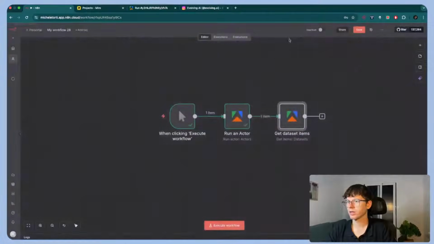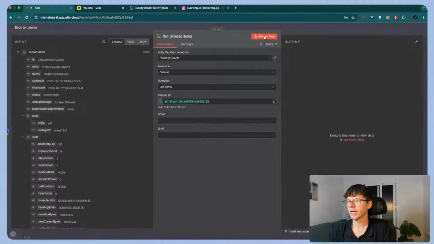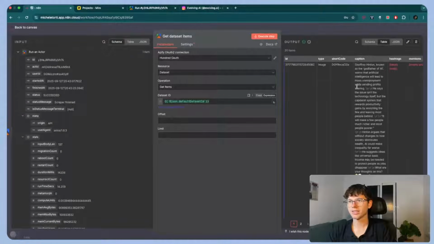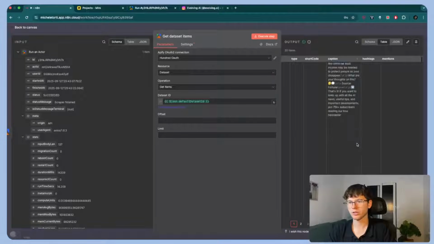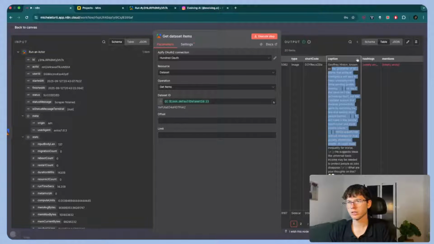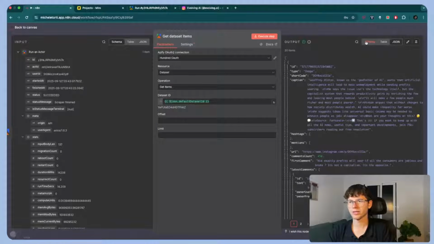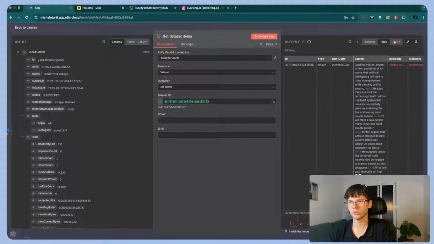Yeah. And I can pin this, which means that I don't have to rerun this again in order to do the whole thing. I can now execute the step, and this will now give me the post. So the caption for all the different items that we have. And this is a long, long list. Yeah. We can see it in schema, we can see it in JSON, in table as well.